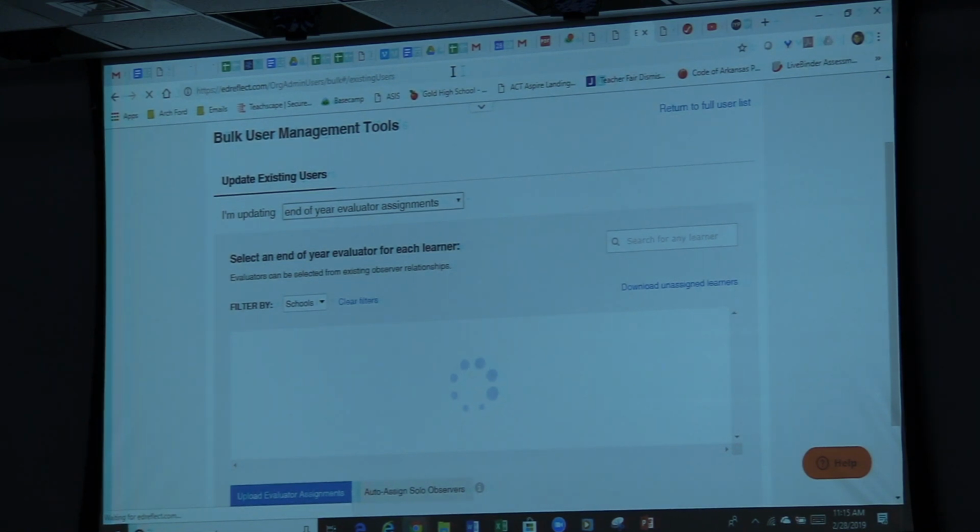While we're waiting on the refresh button, may I ask a question? Sure. If you've already done your end of the year, you've already put it all in, but you put a novice teacher in for a career, how do you remove them? You will have to pull them back up on this screen and change that end of year evaluator assignment. So you'll do it through this part of the work.